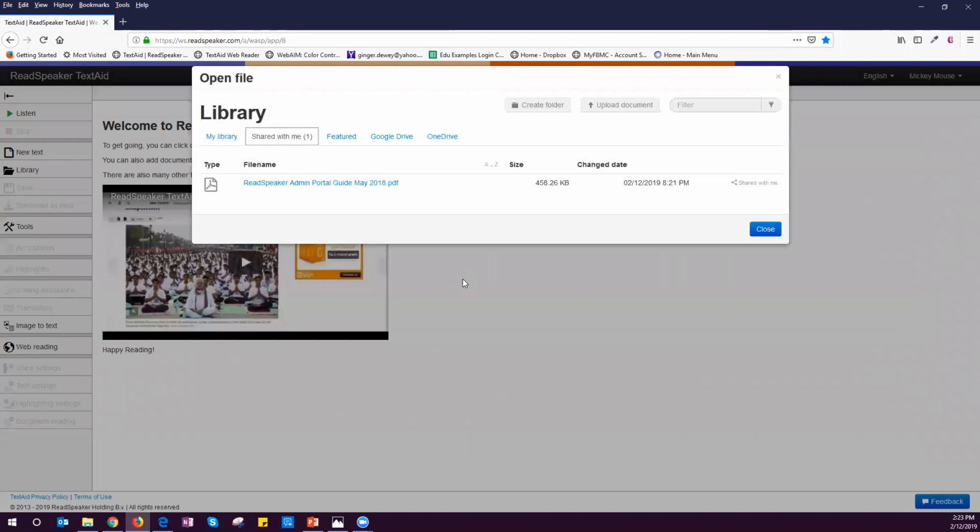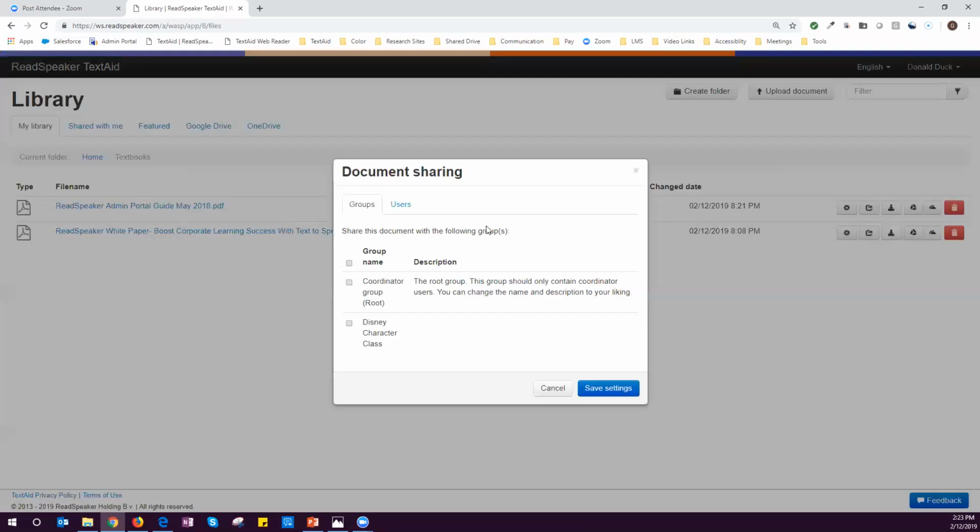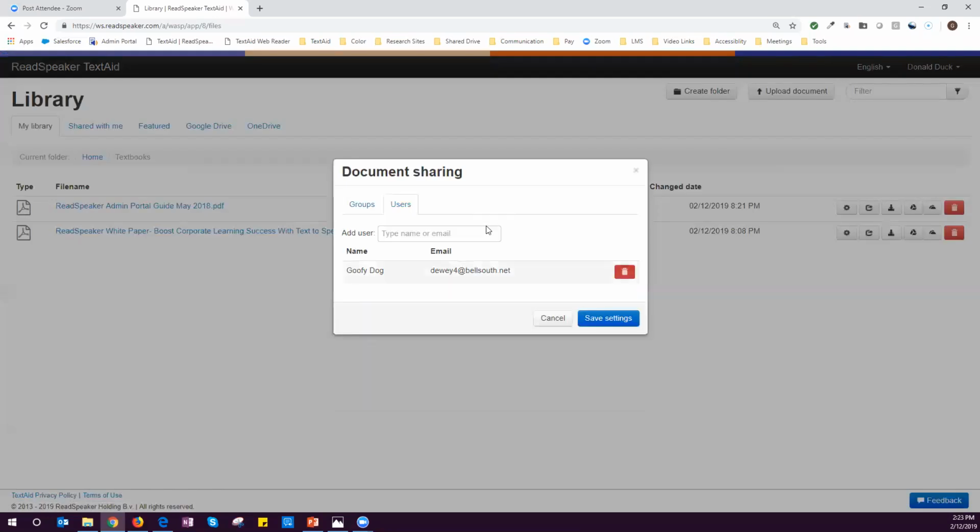And the other thing that is important is when Donald decides to remove a share. Donald decides, I'm not sharing this anymore. Donald can go back to the share icon. And with users, he can say, I want to take Goofy off of that one, or I want to take the whole group off of it.